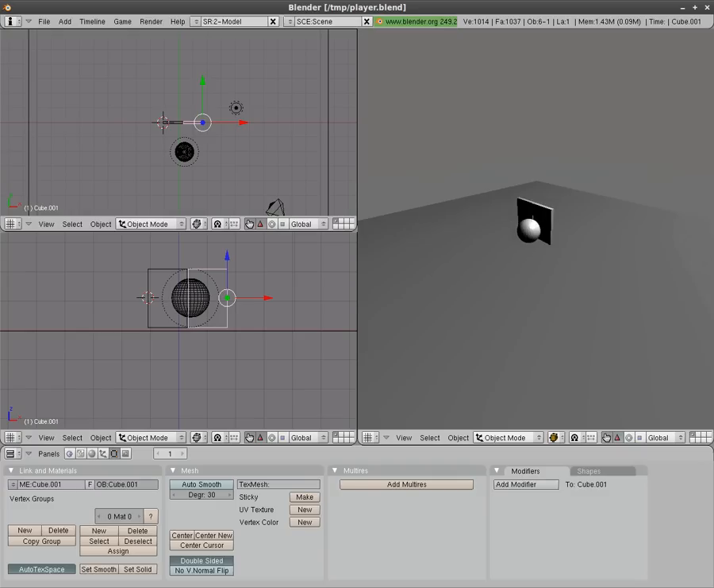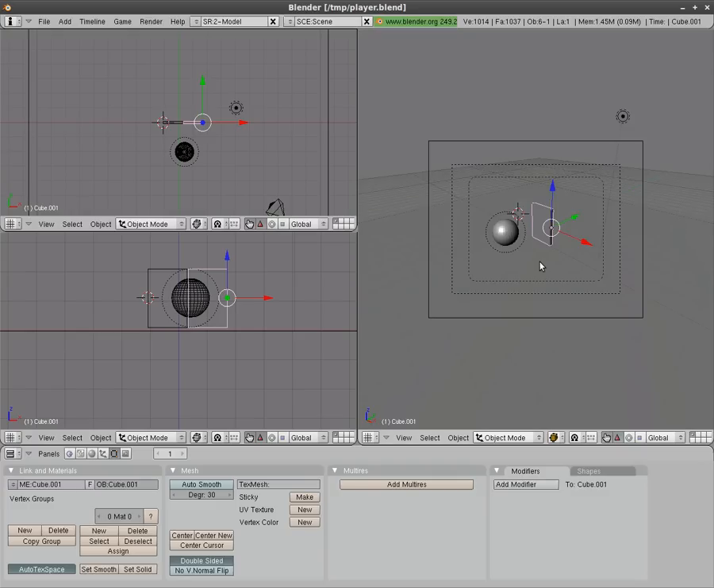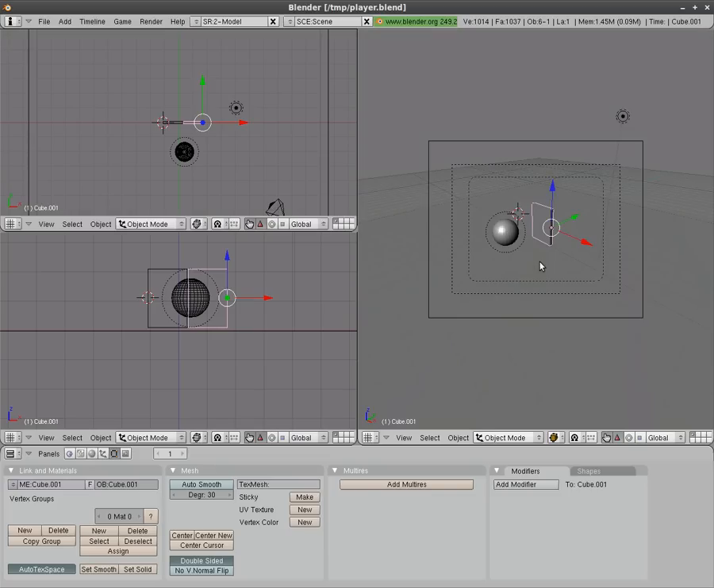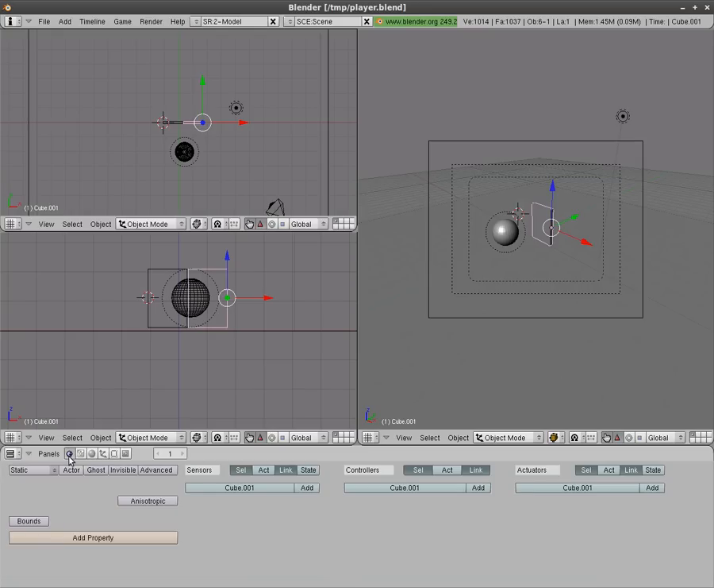If I hit P over here, you can see I kind of bounced through it there. It's because I can add more boundaries for the door so that doesn't happen. But you can see the doors don't move. What I'm going to do now is go to our logic editor, and I have one of the doors clicked.